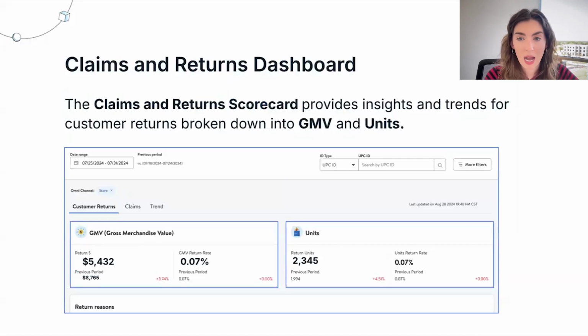So this is what the claims and return scorecard looks like. It provides high-level insights and trends for customer returns, and it's going to be broken down by gross merchandise value and then units. So you can see here, this is again just like high-level metrics, thinking about the period you're filtering for, and then the ID type or UPC ID can be helpful, especially when disputing things at line or item level.